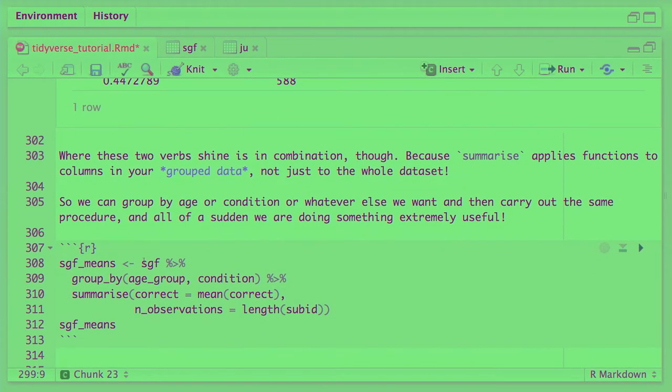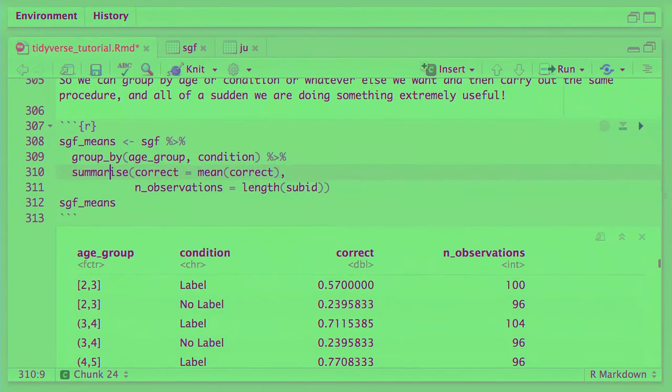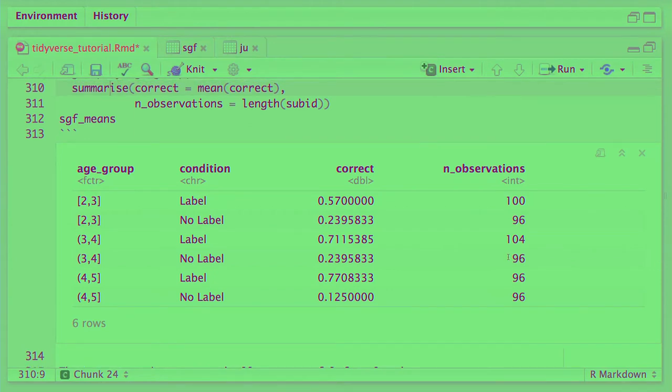So if we group SGF by age group and condition, and then apply the same set of summary functions, correct and number of observations, we get something that's actually useful. This is like actually what you want as the experimenter. Here's the age group, here's the condition labels, and here's the percent correct for each condition, and the number of observations. So now we can see that even the two-year-olds, 2 to 3 year olds, were a little different in the label condition than the no label condition. Even intransigent two-year-olds knew what verbal meant here, indicating that they were doing some limited kind of pragmatic inferencing.